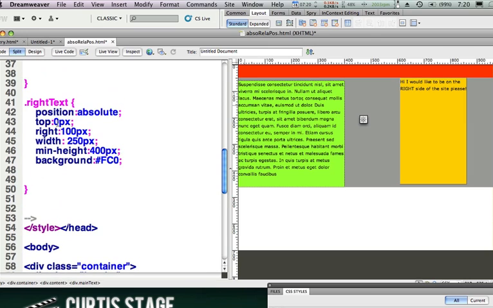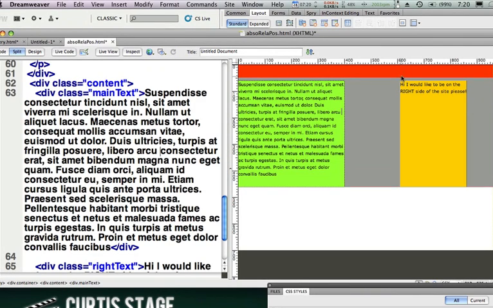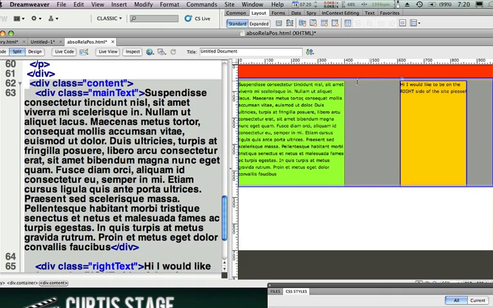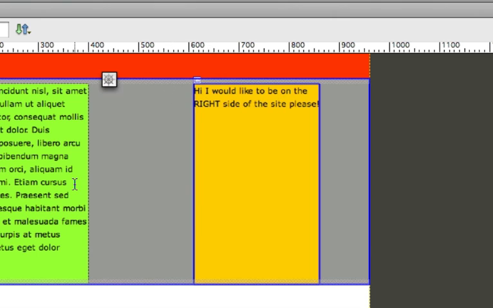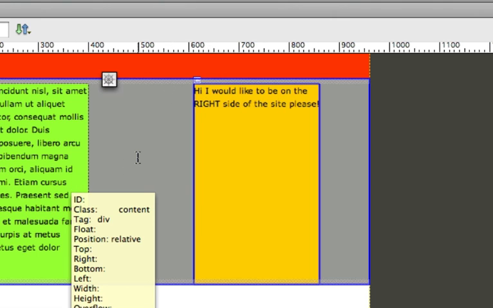I can even say top about 10, and watch when I make it 10 pixels. Watch the yellow box move down. It moved down 10 pixels, not off the orange box. I mean, that's a little deceiving. It's 10 pixels down from the top of the gray box. Look, when I click it here, you can see the blue outline around it and how it's coming down 10 pixels off the top of that. So it's almost like padding.